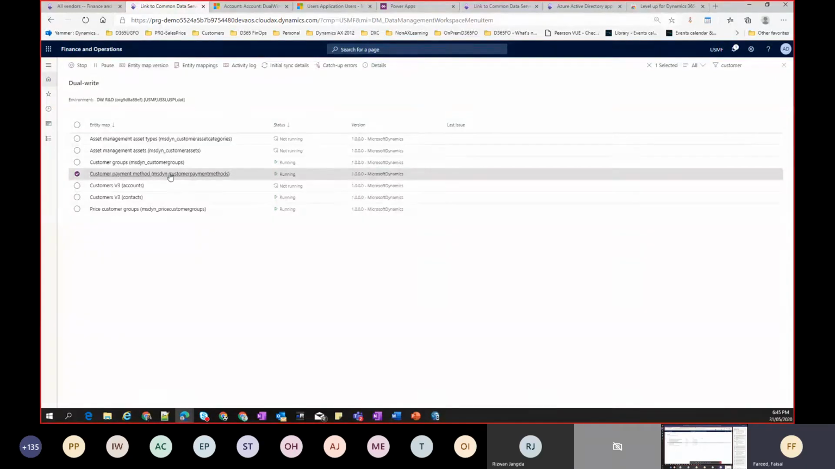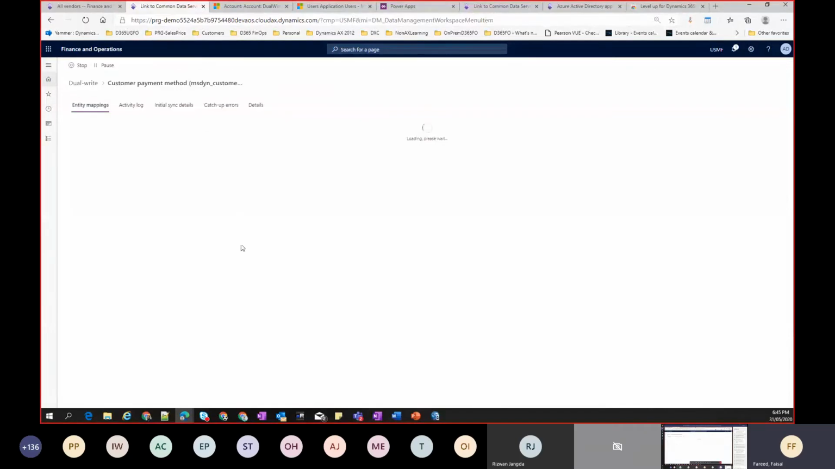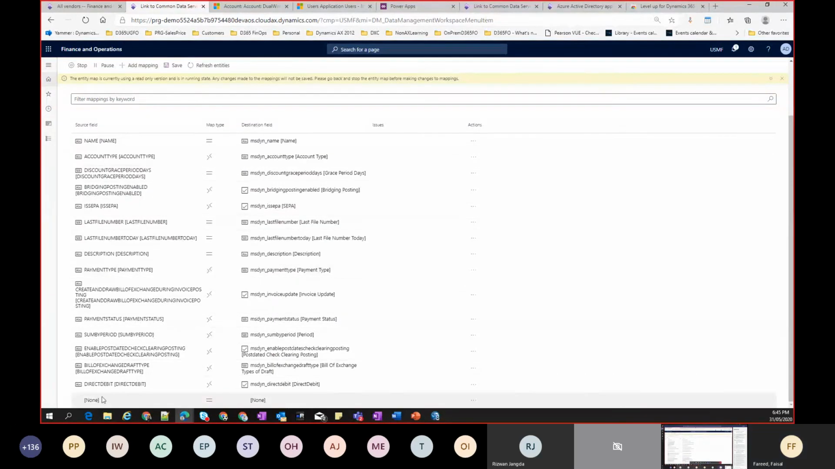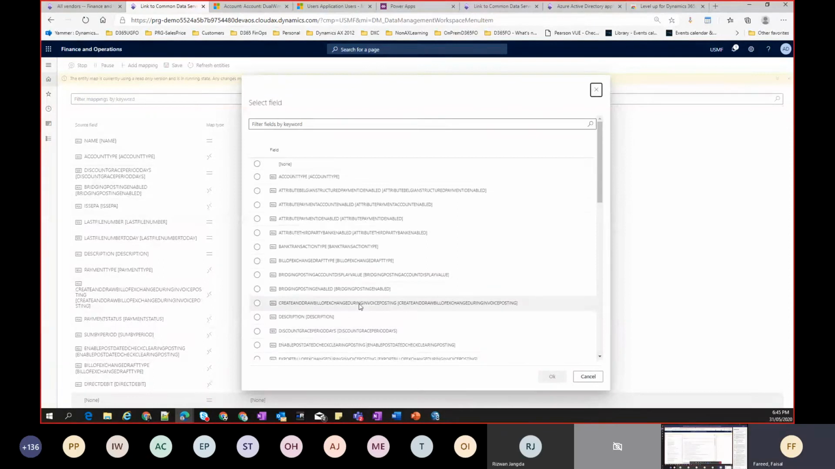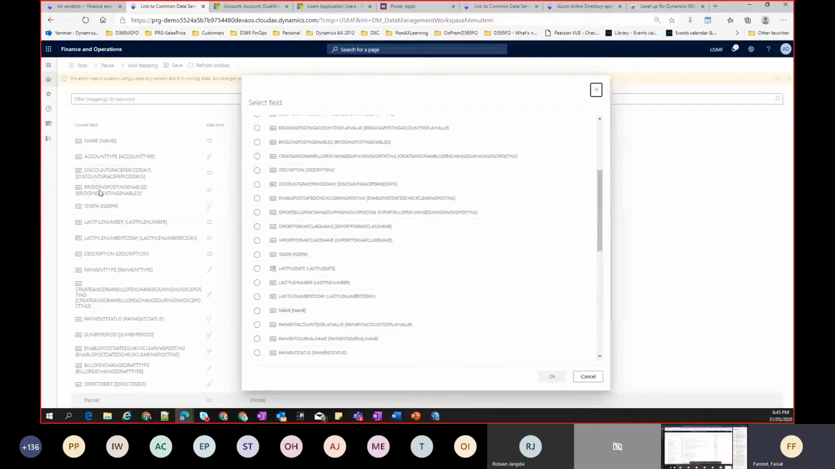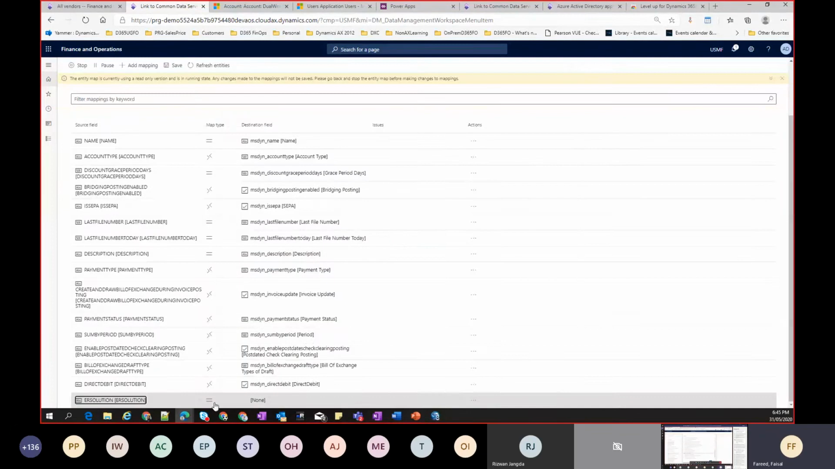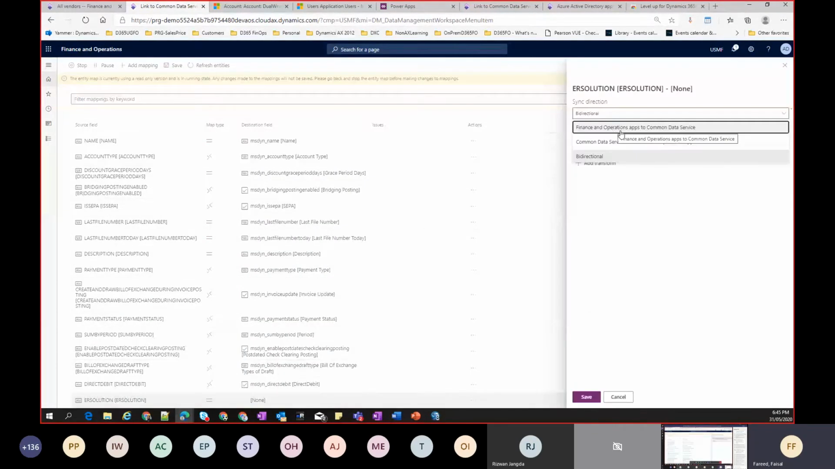So what does it mean here? If I go back, click onto this one, and I want to add a new field here, add mappings here. And I would say I want to add a new field which does not exist anywhere already, this one. And I want to define, this is another feature which comes as part of the dual write, where you can actually define the entity map directions.